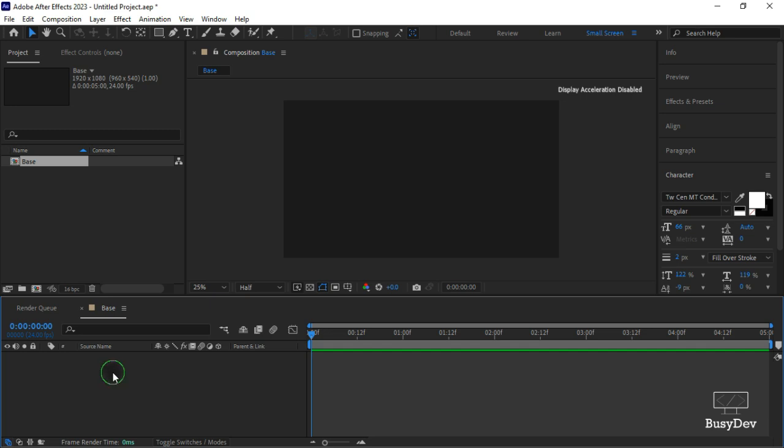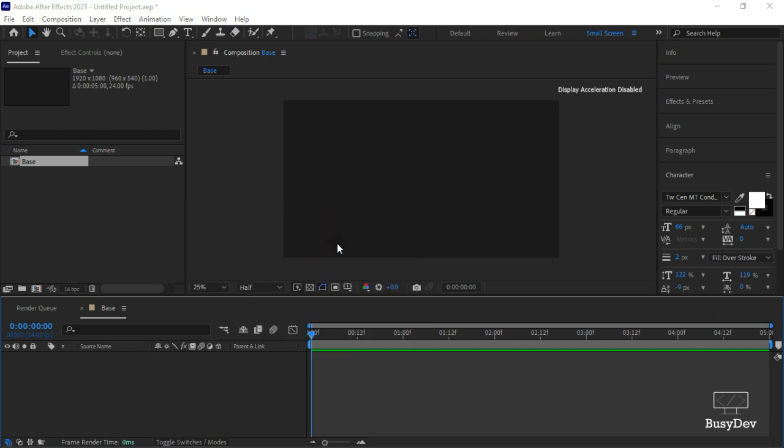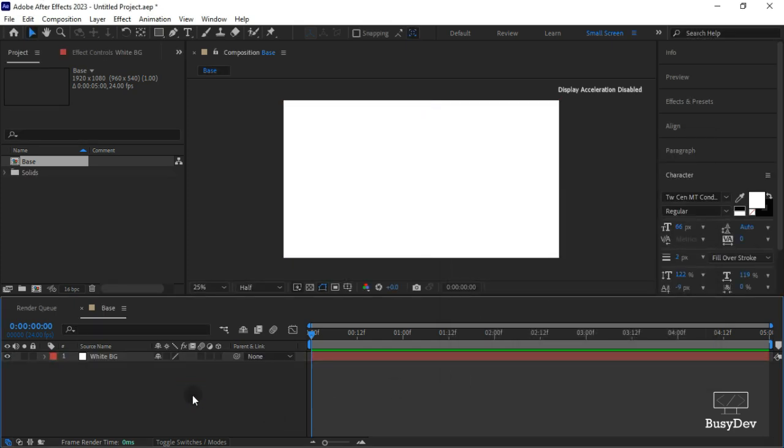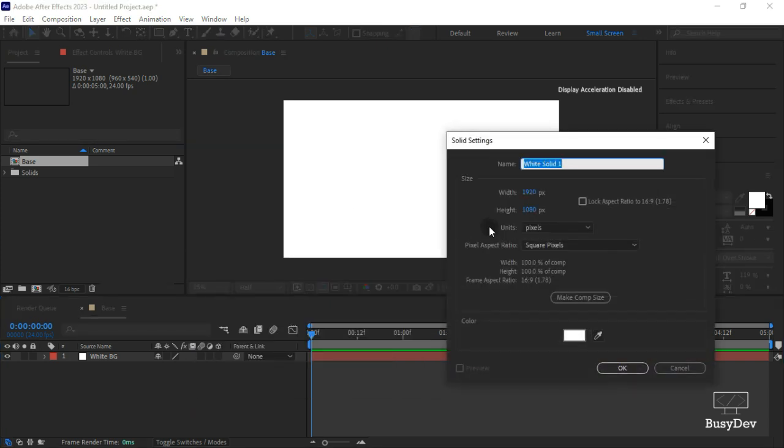Now the next thing, you're going to right click in this area and go to new, and then make a new solid layer. Let's give it a nice name. I'm going to name this white BG, my white background. Then I right click, go to new, and create another solid layer. For this layer, I'm going to call it the gradient BG.